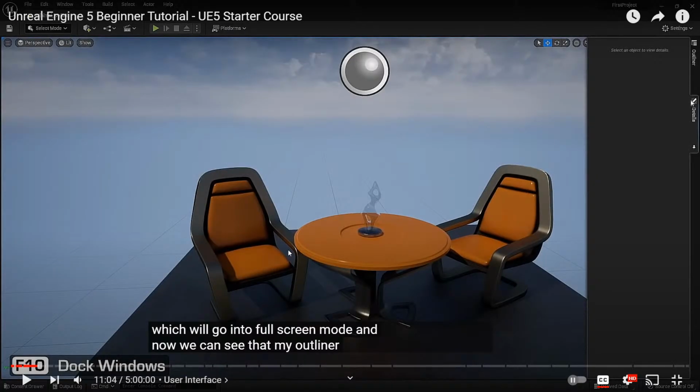And details window, and any other windows I have on the side will go into docked mode. And then I can click on F10 again to bring those windows back. So F10 is a neat shortcut to automatically dock all your windows. Now, these are just the default windows.